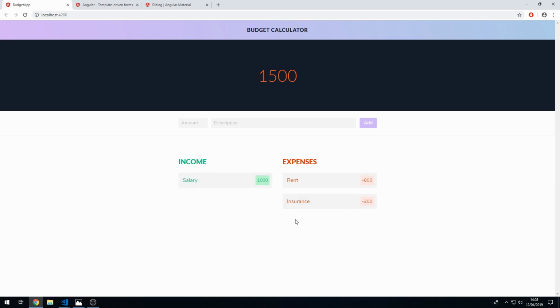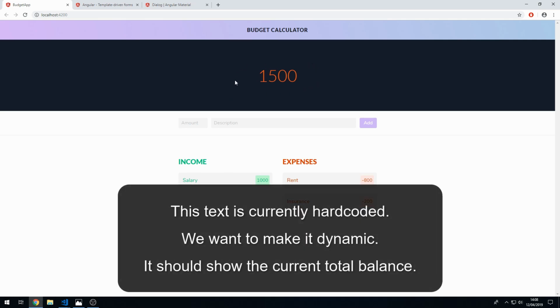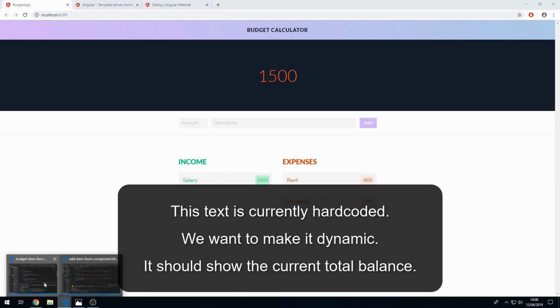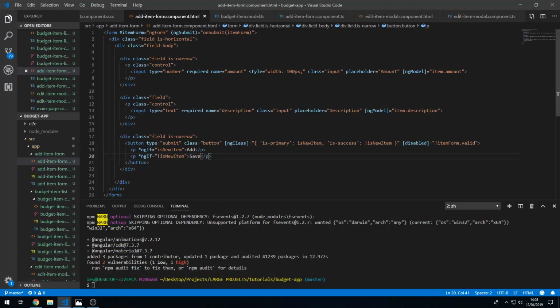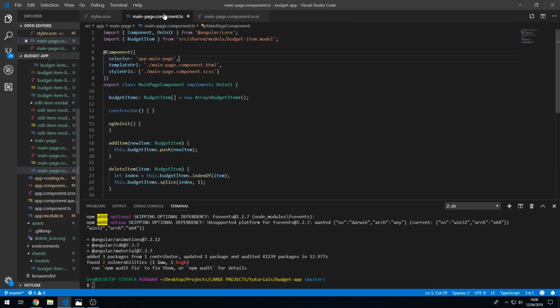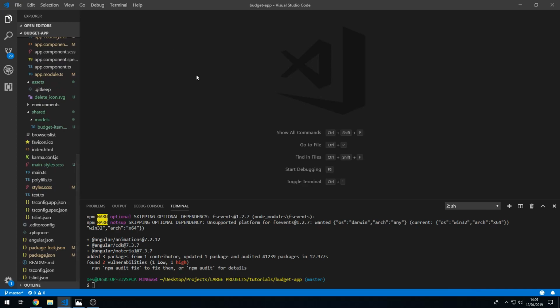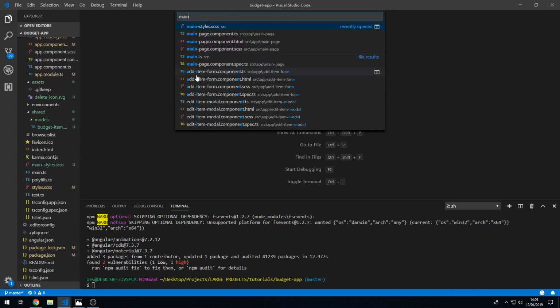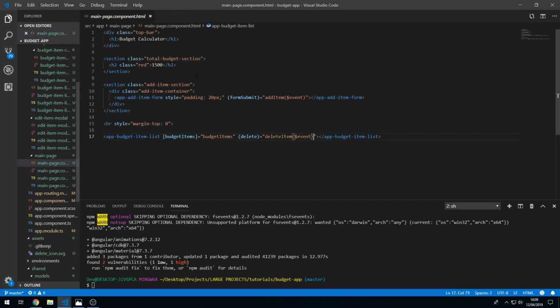Okay, so the last thing we have to do to complete this application is to create the functionality so that we can see the total budget up here. So let's start doing that now. Let's go back to the code, and let's now just clean up these tabs. So let's just close all of our tabs here. Okay, and let's just go to the main page component.html.